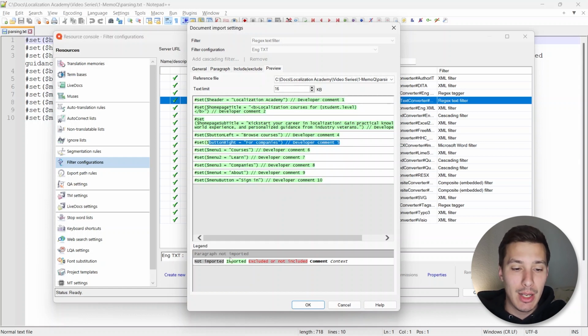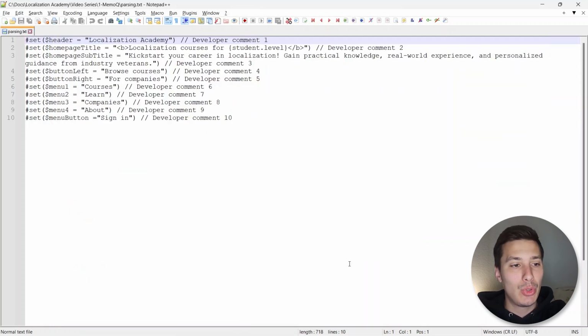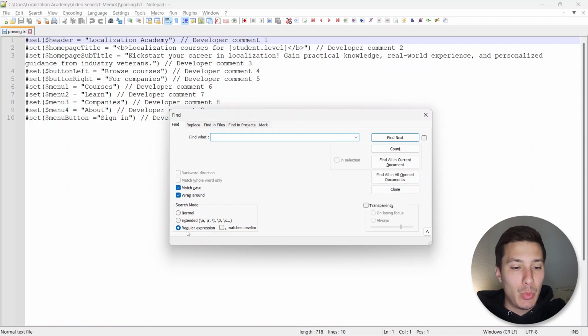So all of the lines, as you can see here, it says imported with this color because we haven't added any regular expressions yet. But the good thing with this preview tab is that we will see what is imported for translation, and we're also going to check what the comment is. In this case, for now, we don't have any comments with this preview, and we will see how the context is also imported.